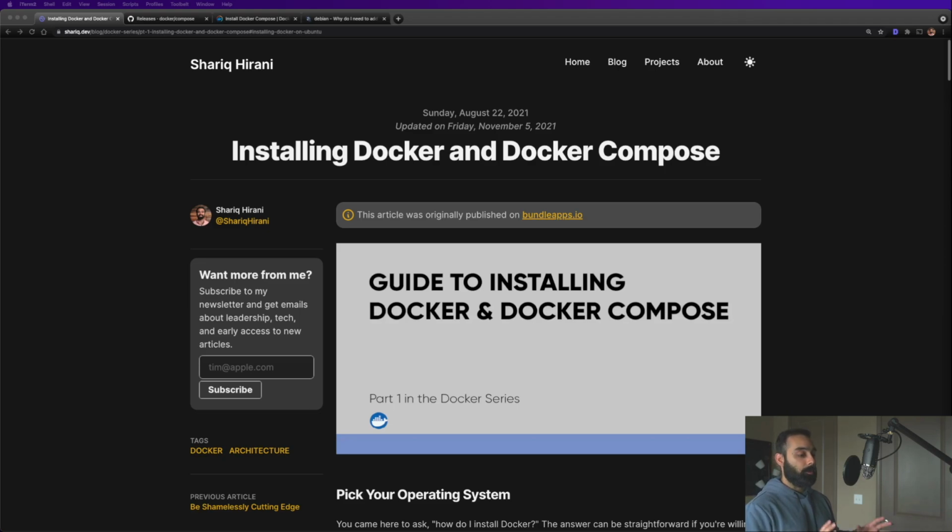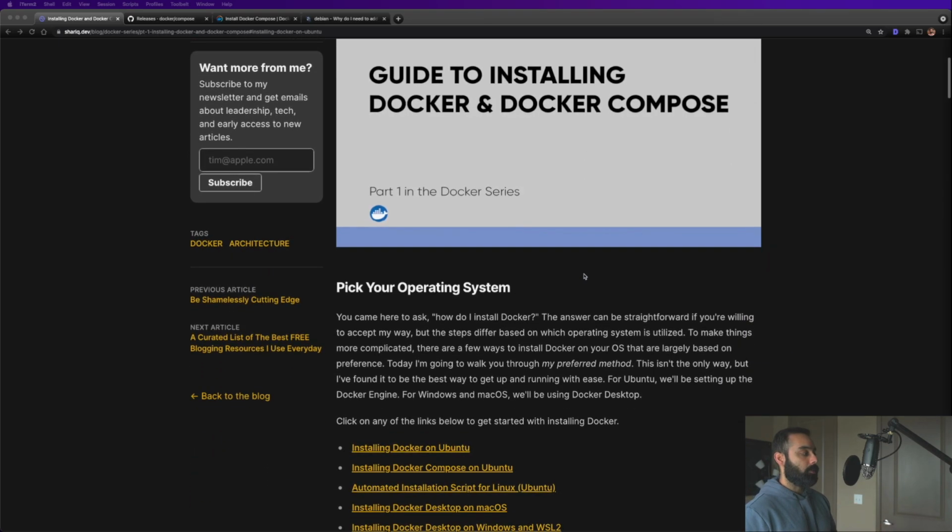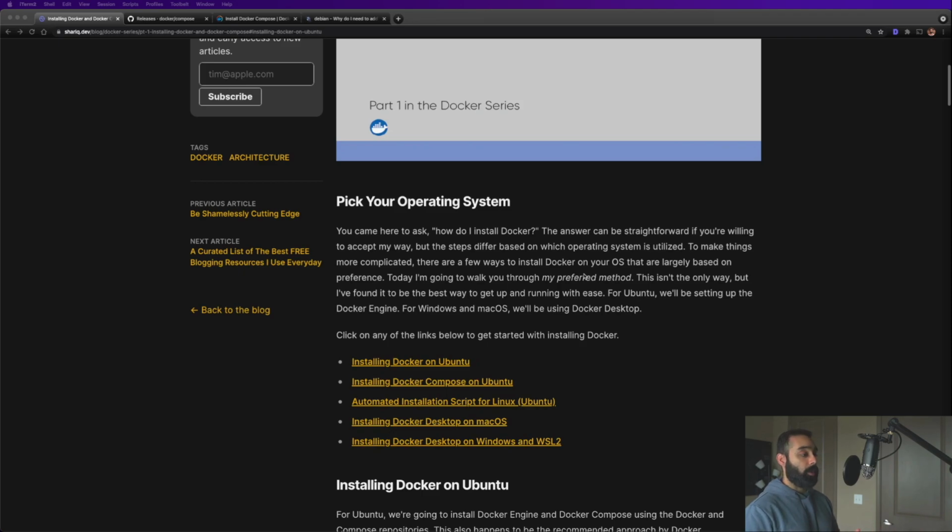We're going to go through the blog that I have on my site at sharek.dev, which I'll link below, that y'all can click on and follow along as we do this. Now, if you roll into the blog, you'll see that there's also instructions for macOS, Windows, and WSL2. I'm not going to make a video for those because largely it's just Docker Desktop being installed, which is just a visual application, very easy.